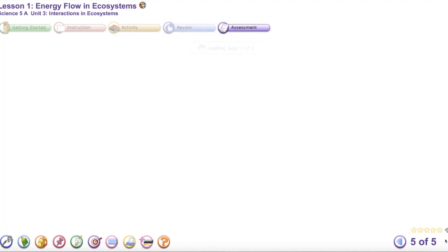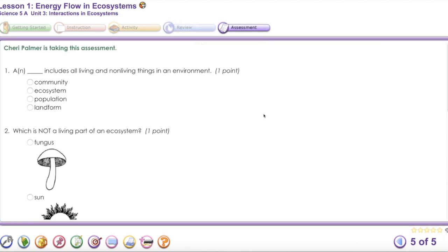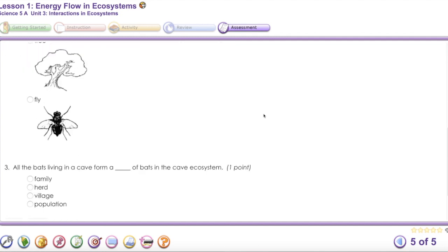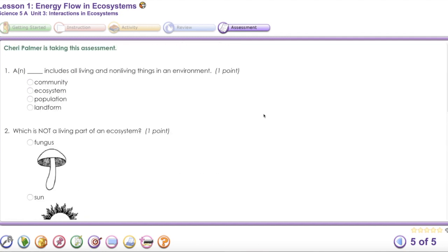Page 5 is the last page. And that is the quick check, quiz, or assessment page. You will do this at the end of the lesson. You may use your notes that you took from your textbook or the lesson to do this page. You may use your notes.